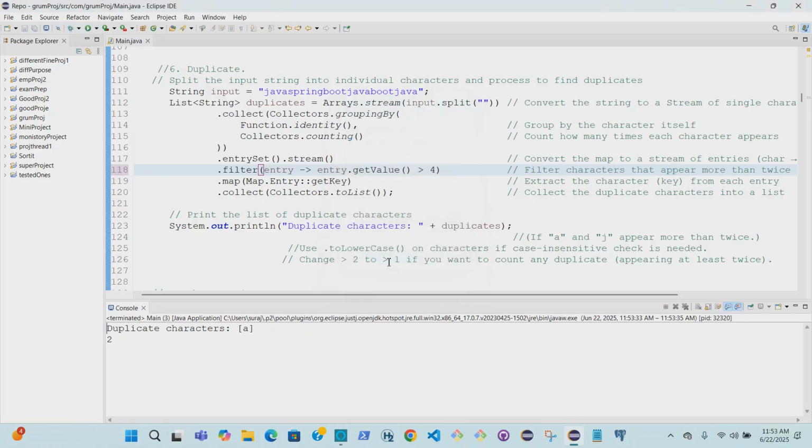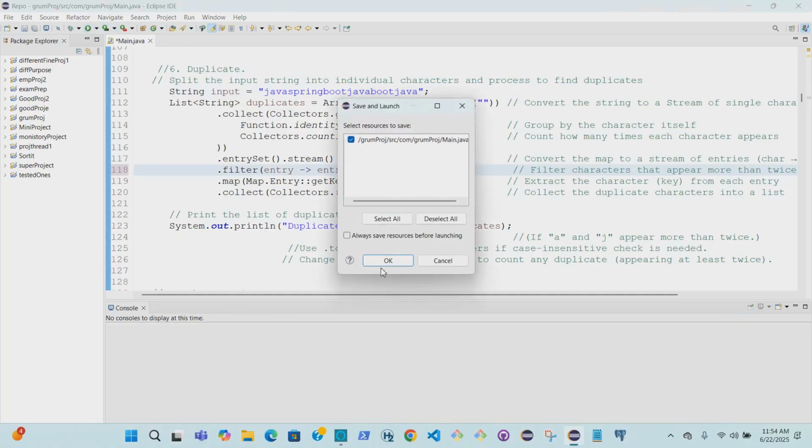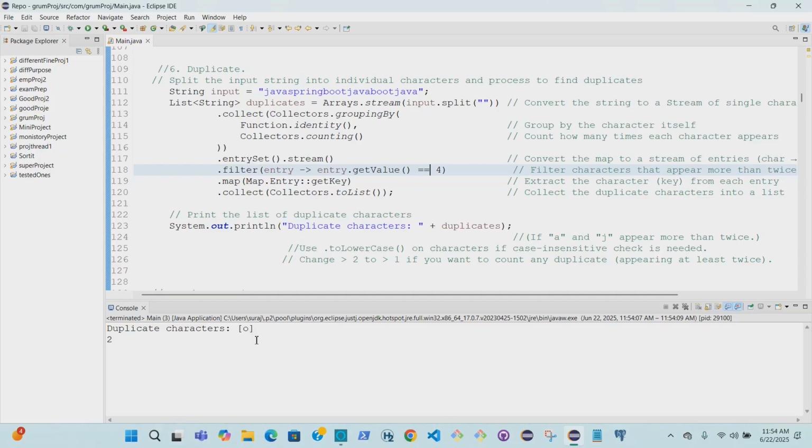A may be the only one. Yeah, you see A, because it is mentioned 6 times. A appears 6 times. That's why greater than 4. Or what about equal to 4? Equal to 4 gives O. Yes, O is 4 times, right? Let's see. Here, O, 4 times.